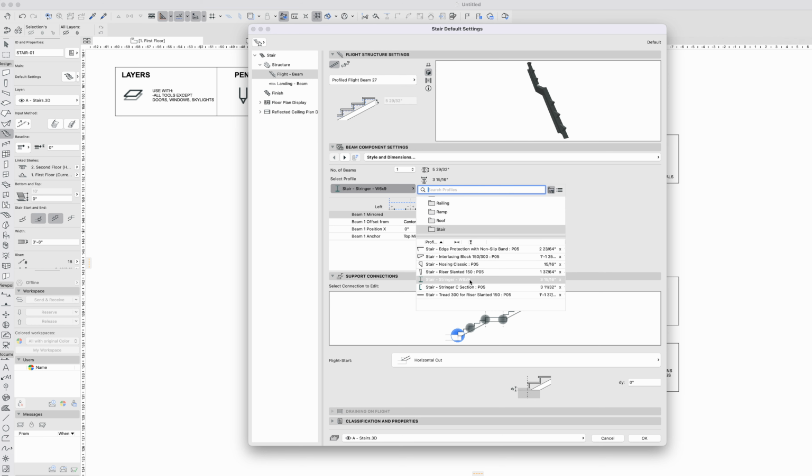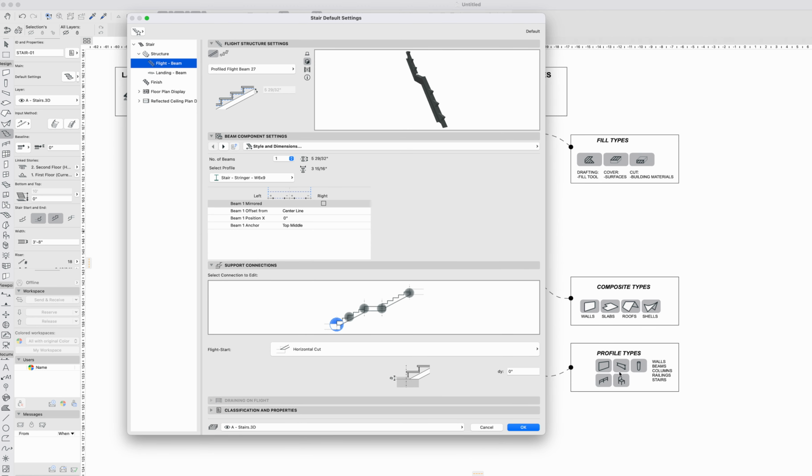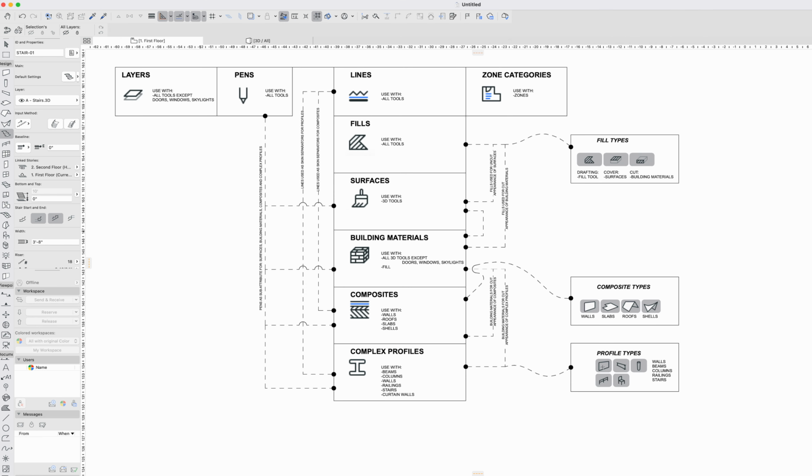So any custom profile that is set to be used with what's showing as the object tool is going to be available in the stair settings. So those are essentially the attributes and how they're built out.